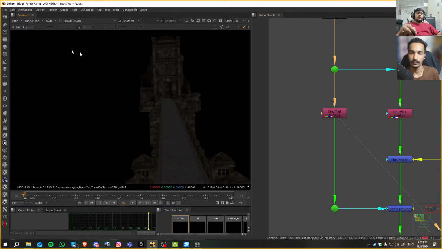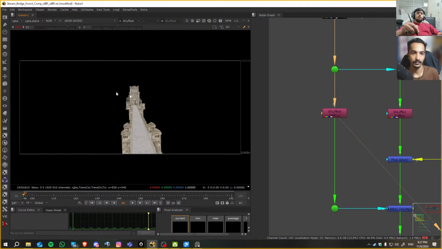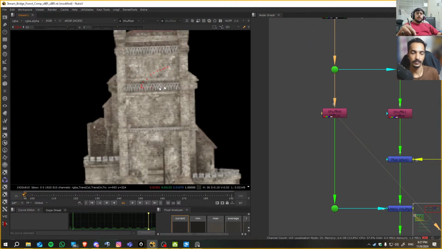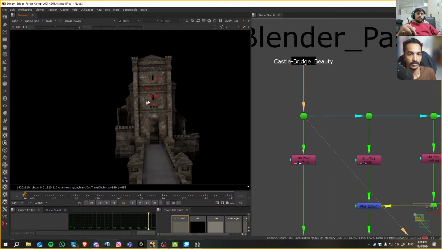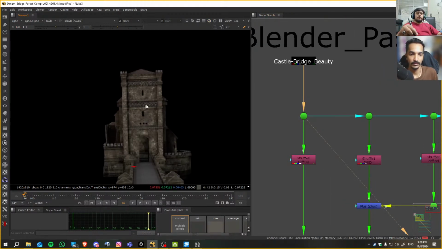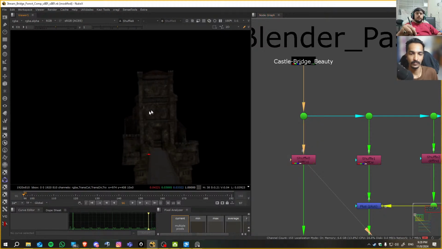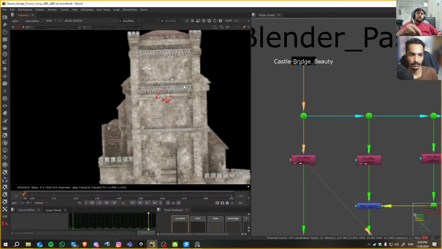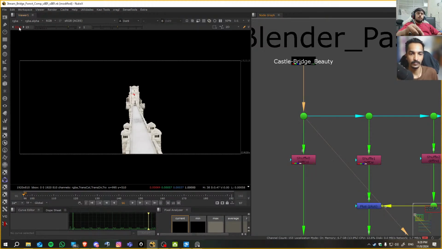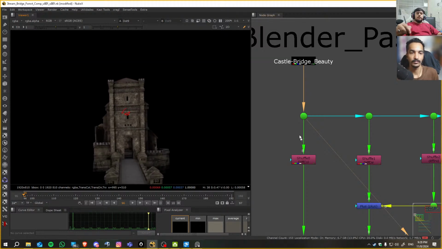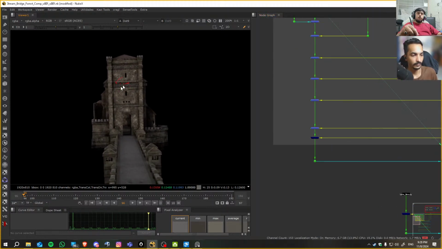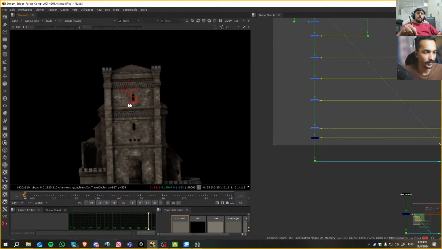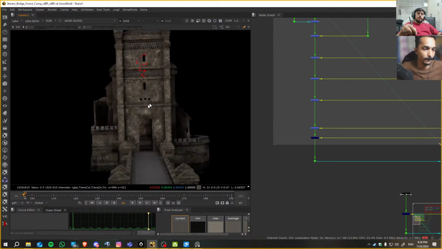See, this is diffuse color. In diffuse color we have all this color data. If you want to change the color only for this castle, you can directly change the color here. It will automatically change only the color. It will not affect any light or luminance, you can say.